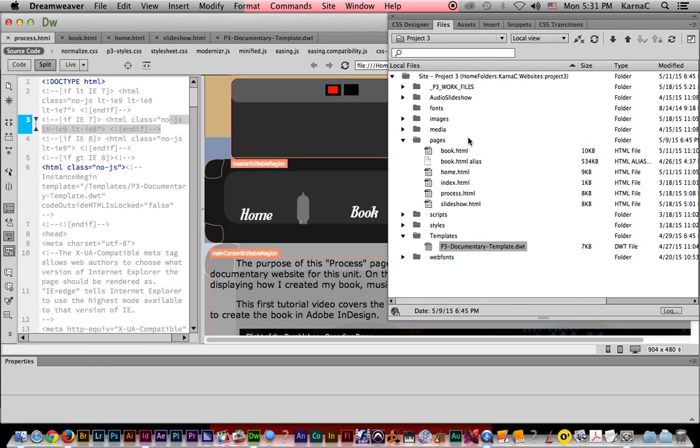This is our files panel. This shows a comprehensive list of all the files that we need to make the website. When we upload our websites, all the files need to be in the same general folder in order for them to upload properly. So we created a folder called Project 3 in which we put all of our files.